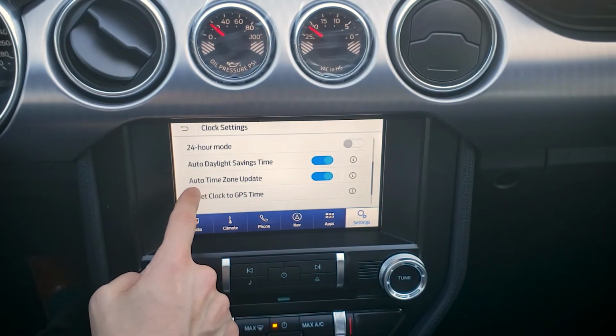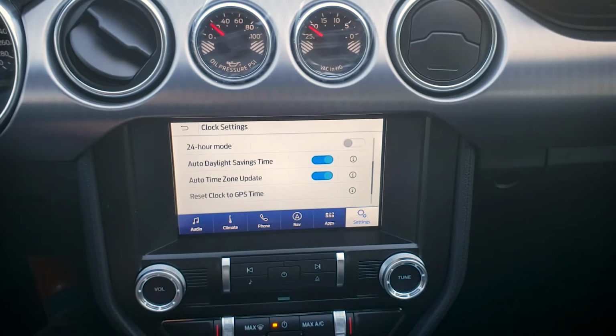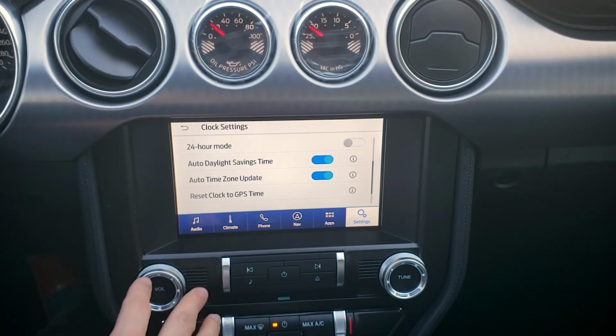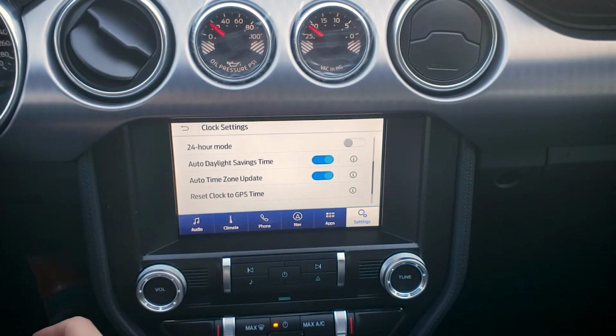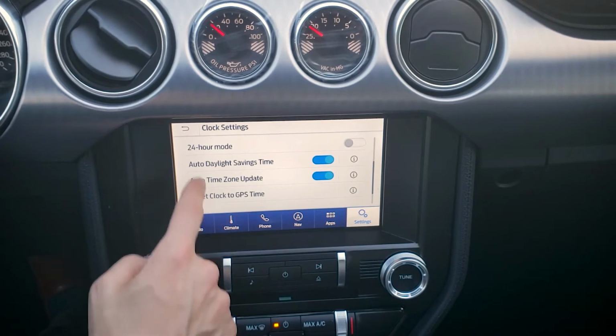Next up, from there, we've got our time zone update. So our time zone update is automatically going to update the time zone for you, or the time of the vehicle, I should say, based off of the zone that you're in. So let's say you're heading out to the West Coast or the East Coast, it's automatically going to update you as you go.